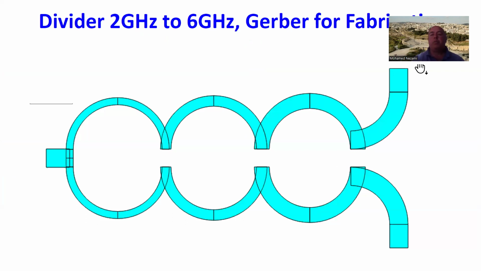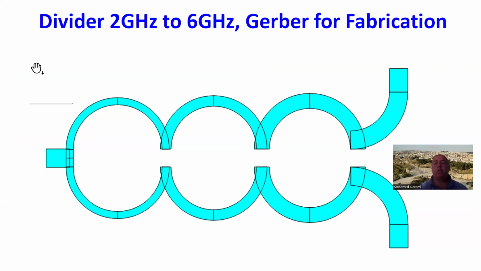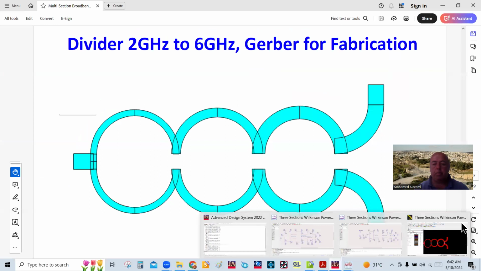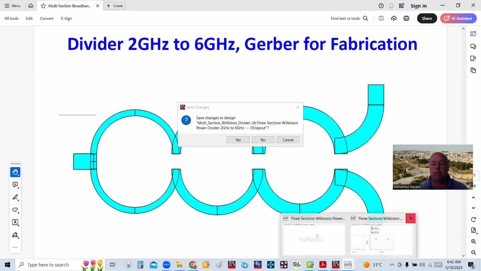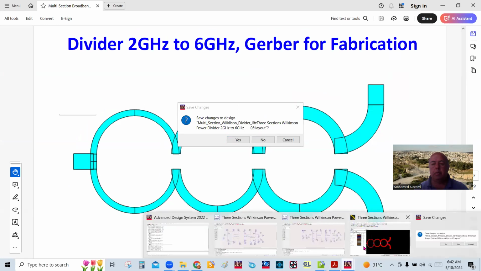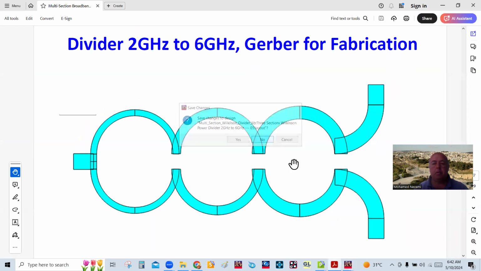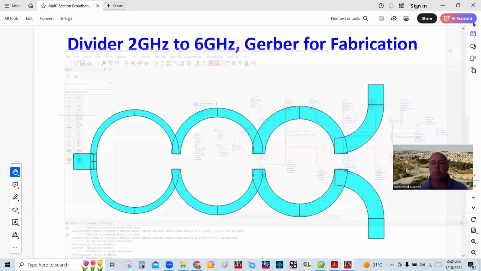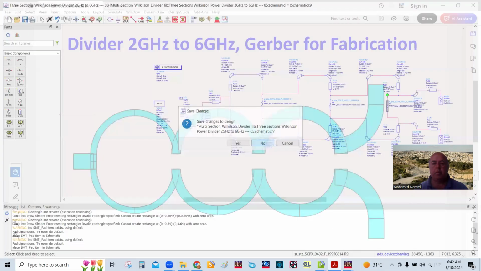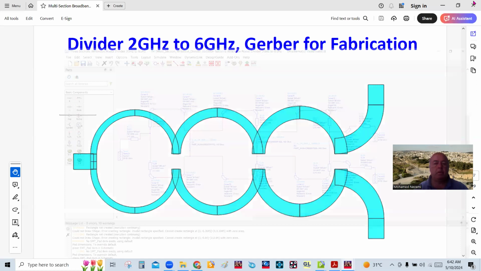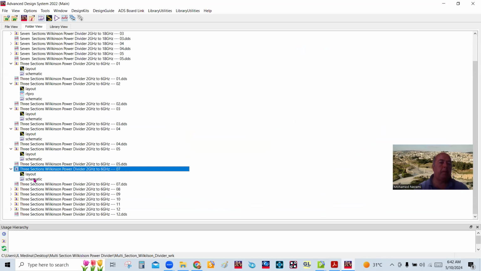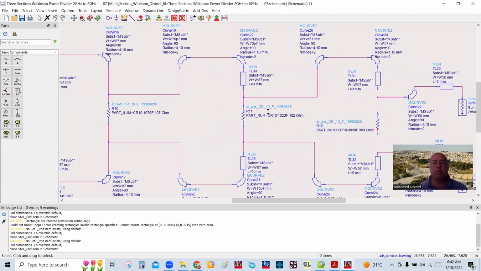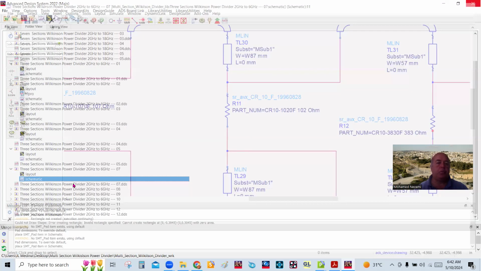Now, once you do that, you're ready, and you can generate the Gerber files for this system. So let's see how that is done on the ADS system. Let's just close some open files. Okay, so we can come in here and let's see, here's the schematic. This was done for the 0402 packages.